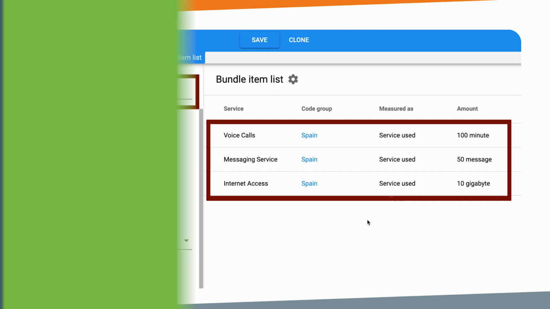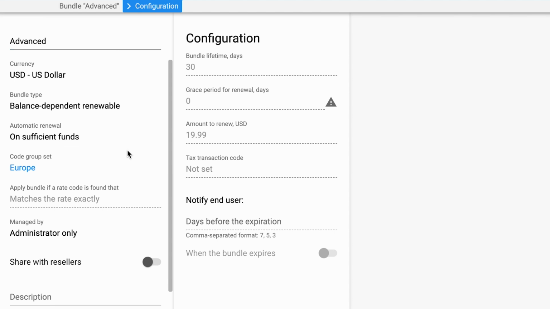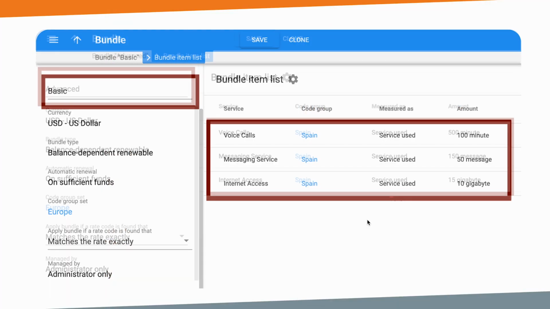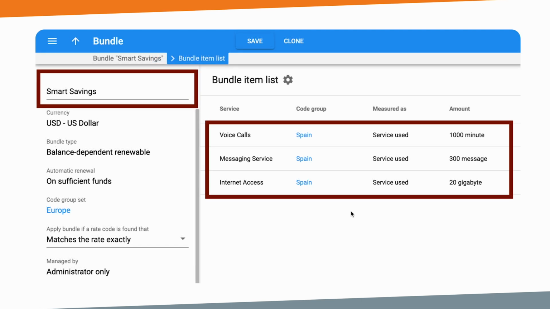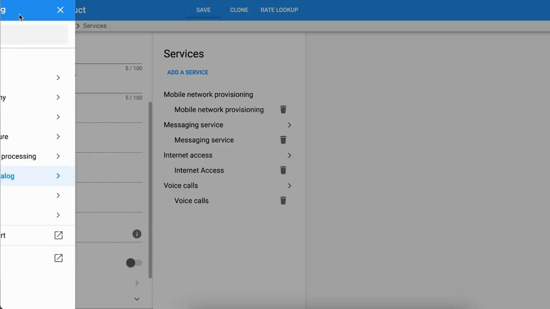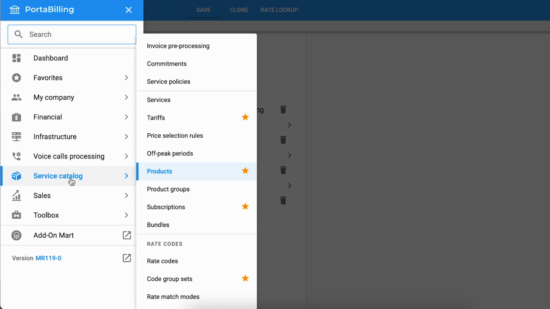Alright everyone, I've already set up the advanced bundle for $19.99 and the smart savings bundle for $29.99 with the same top-up options as for our basic bundle. Here are the 3 bundles we have so far. Now let's head over to Service Catalog Products. By the way, I absolutely love our simplified main menu. It's so easy to navigate.